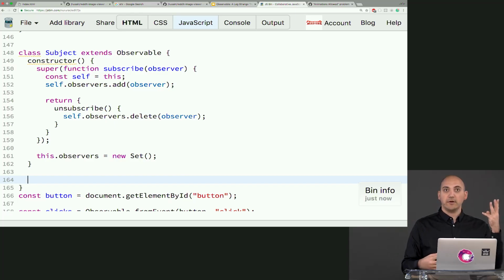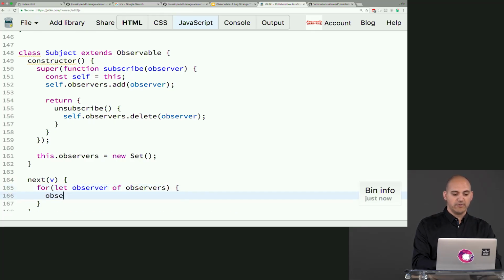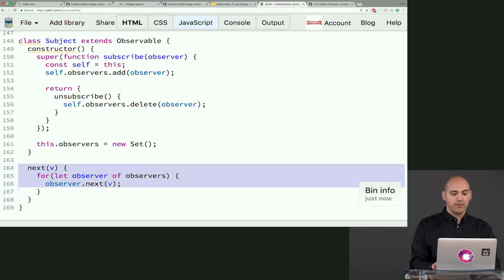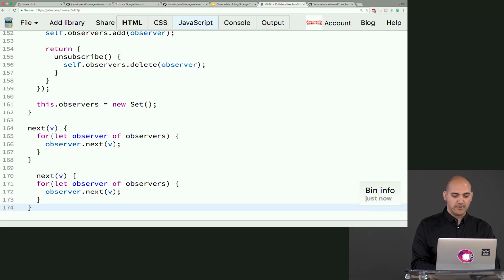What are the 3 methods on an observer? Anybody tell me? On an observer? Next, complete, error. Next, complete, and error. So when next is called, I'm literally just going to loop over all the observers. I'm going to call next on them. Anybody want to take a guess what I'm going to do if error is called? Loop over all of them and call error. Yep.